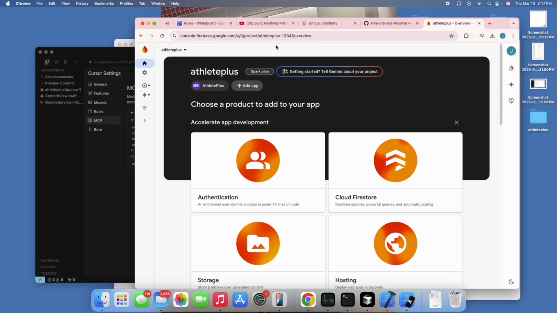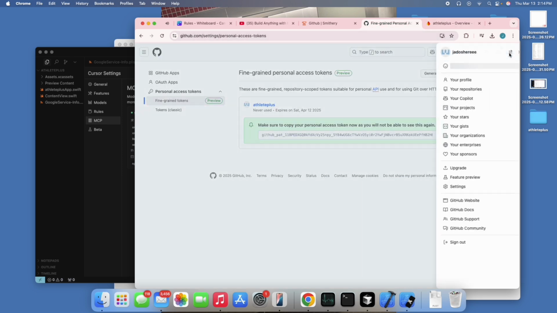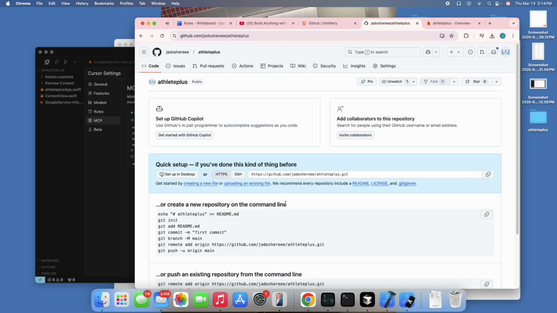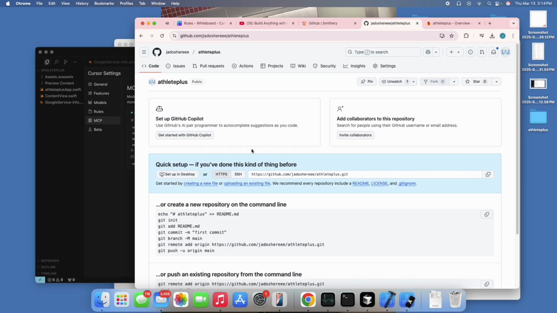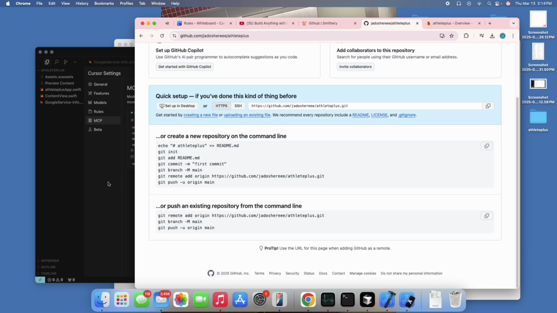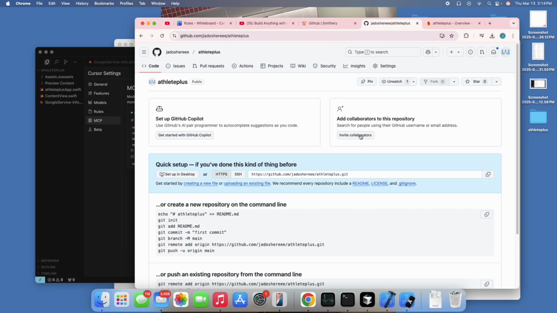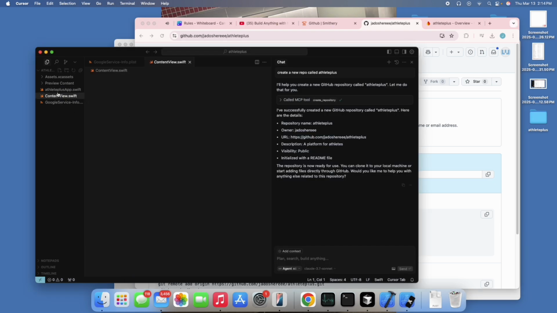Now if we go back into here, we go to our repositories, we can see now we have this Athlete Plus right there, which is pretty insane. And then you can begin to use this to push and pull from GitHub as you like. I'd really suggest you learning more about GitHub, as it literally saves you a lot.